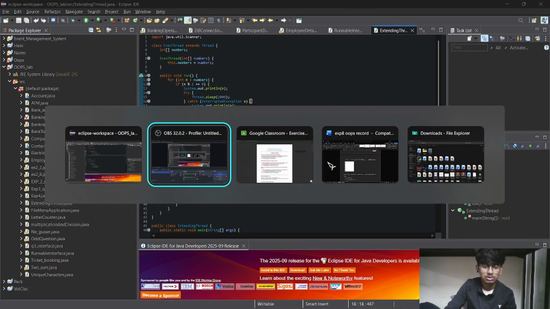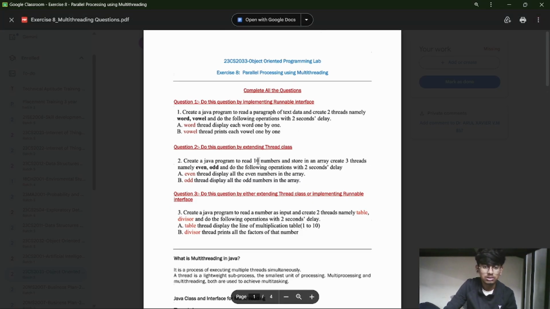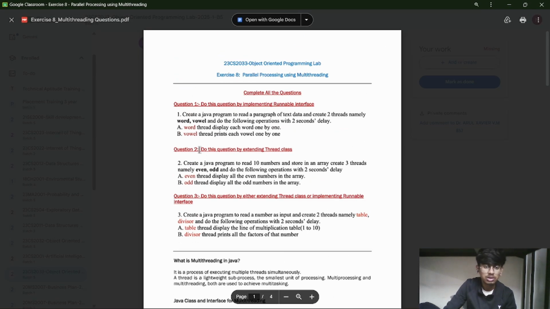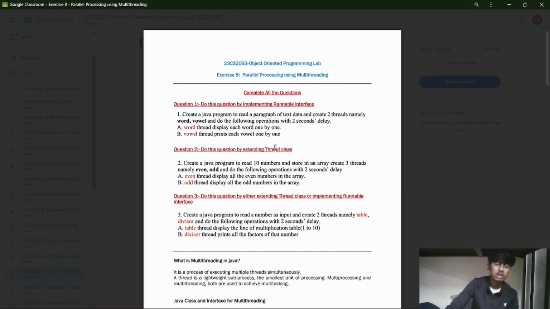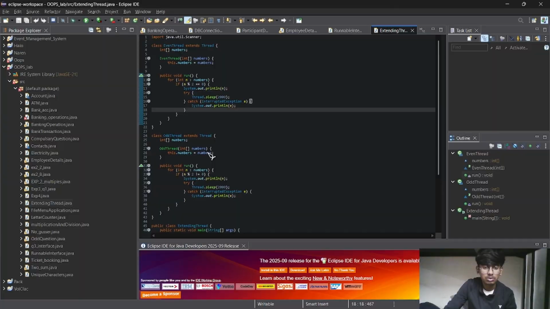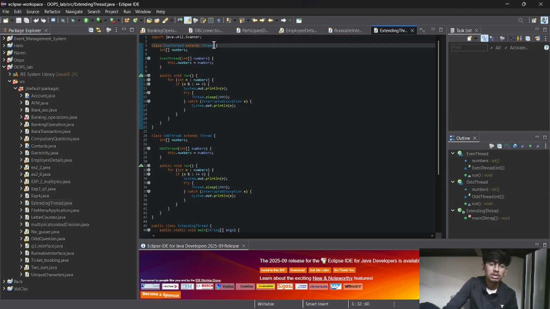So this is for the second question in the eighth experiment. This question involves creating a thread using the extend Thread class method, and the code is here. In this code, the first line is class EvenThread extends Thread. This class EvenThread extends itself from the main Thread class, so it becomes a Thread class itself.